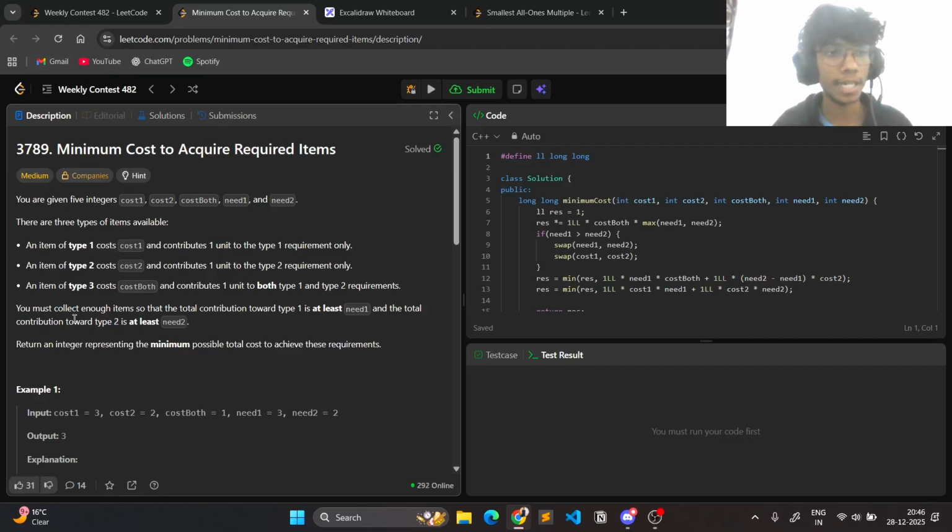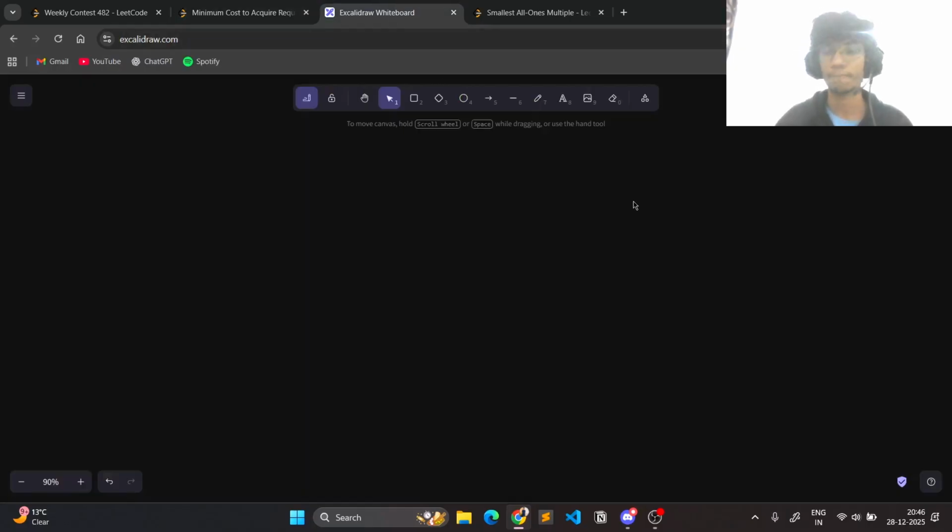So you must collect enough items so that the total contribution toward type 1 is at least need 1 and the total contribution towards type 2 is at least need 2. Return an integer representing the minimum possible total cost to achieve these requirements. Okay.